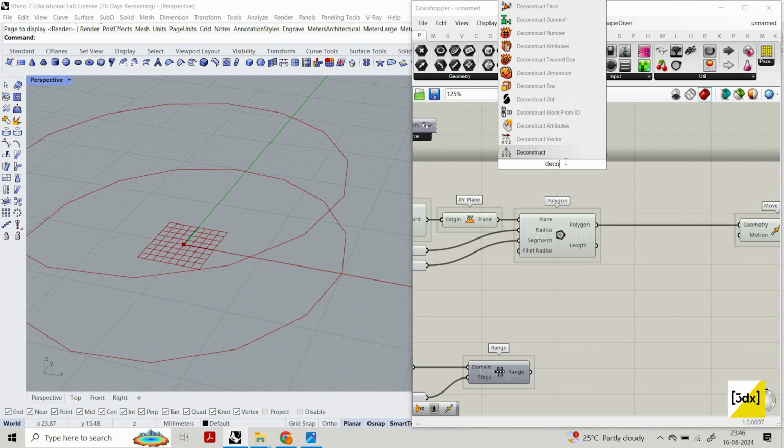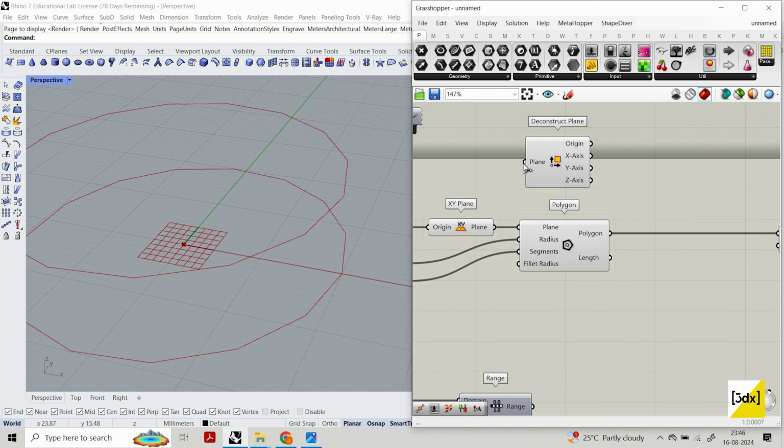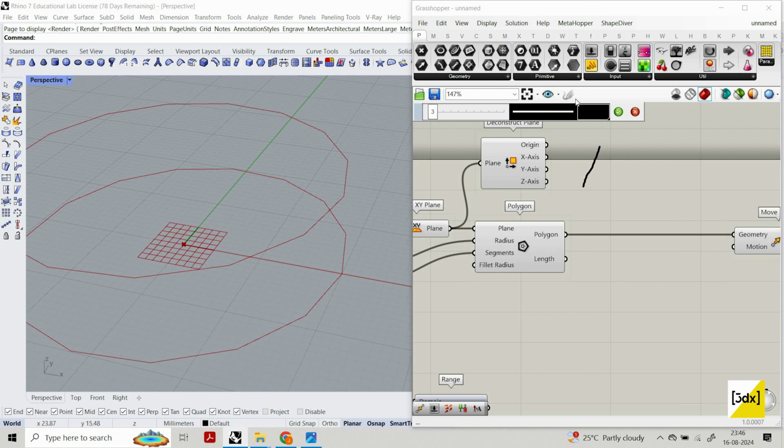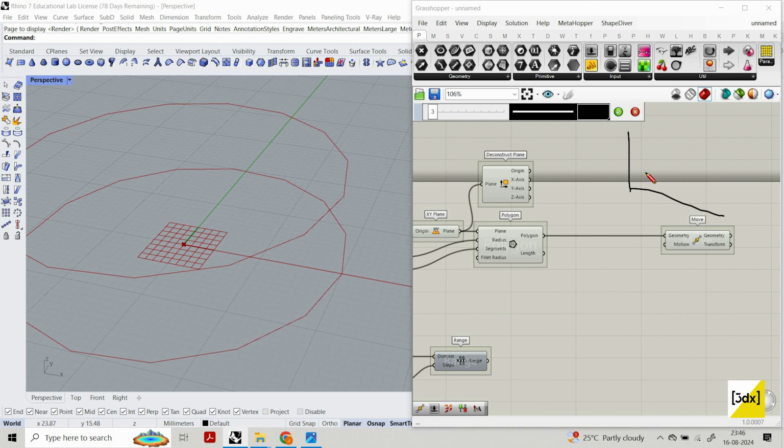Now I'm going to deconstruct this plane. Okay, so when I deconstruct the plane, it gives me the origin of the plane, it gives me the x-axis vector of the plane, it gives me the y-axis, and it gives me the z-axis, which are the three vectors. So I'll show you. If this is a plane, it gives me a vector of this, it gives me a vector, and this gives me a vector.